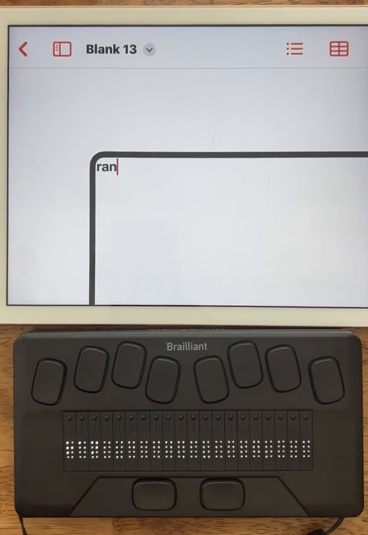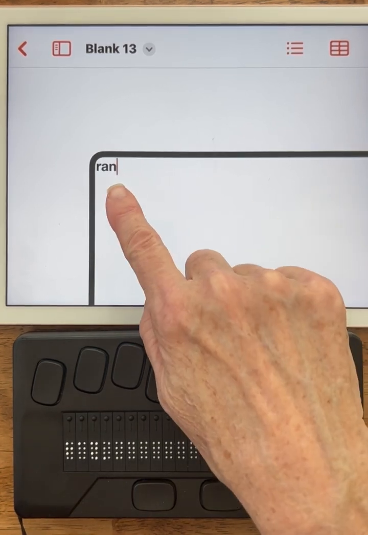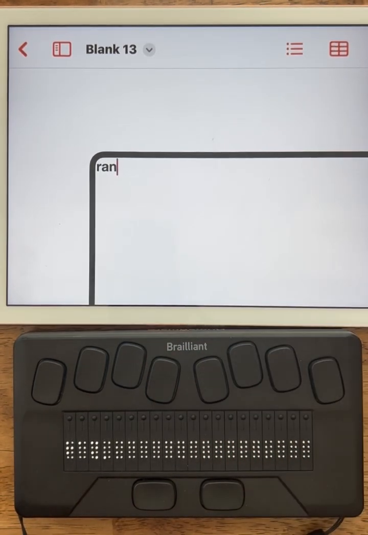ran. Okay, so when you're in an editable text field, such as the Pages app, the iPad screen will display a blinking visual I-beam cursor. This cursor indicates where you currently are in the document. In the example, the visual blinking I-beam cursor is after the word ran.